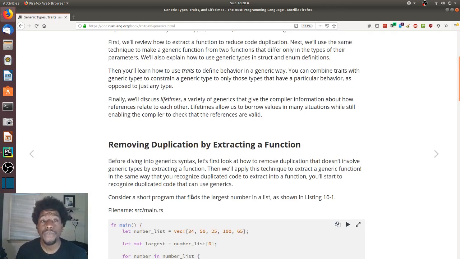First, we'll review how to extract a function to reduce code duplication. Next, we'll use the same technique to make a generic function from two functions that differ only in the types of their parameters. We'll also explain how to use generic types in struct and enum definitions.